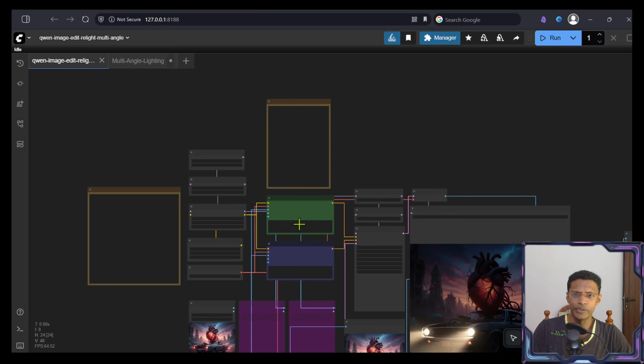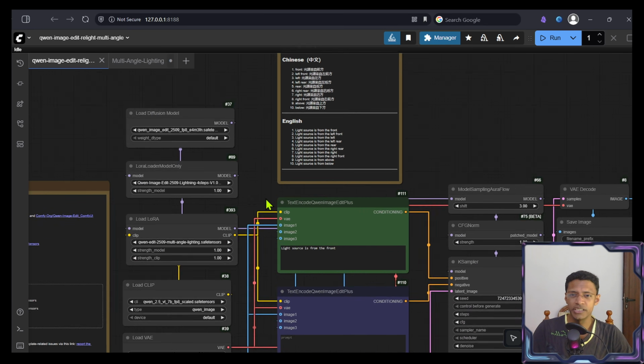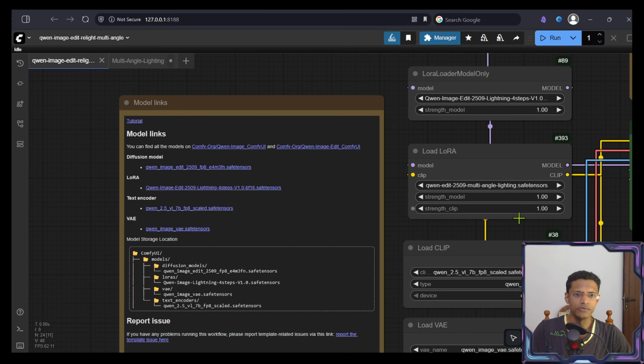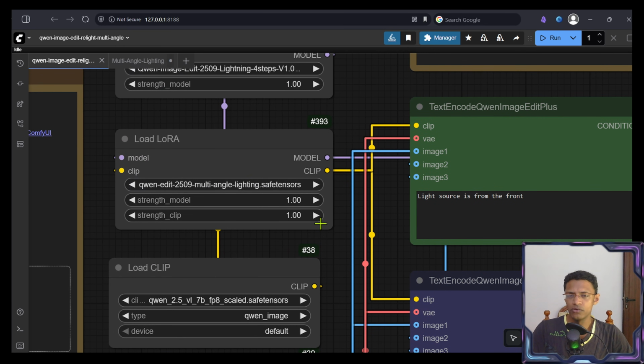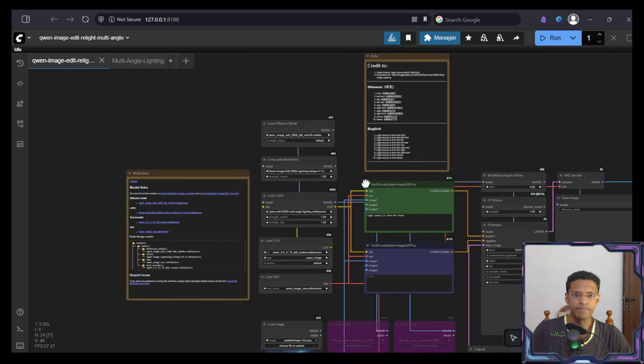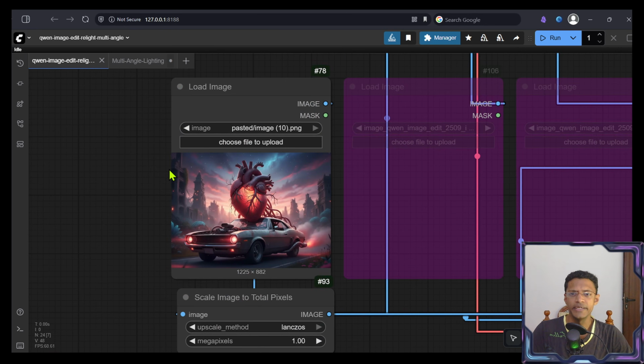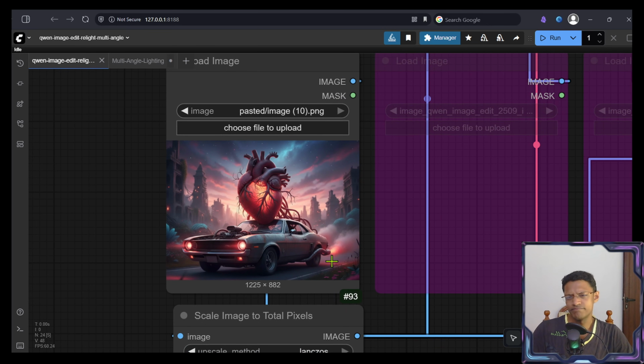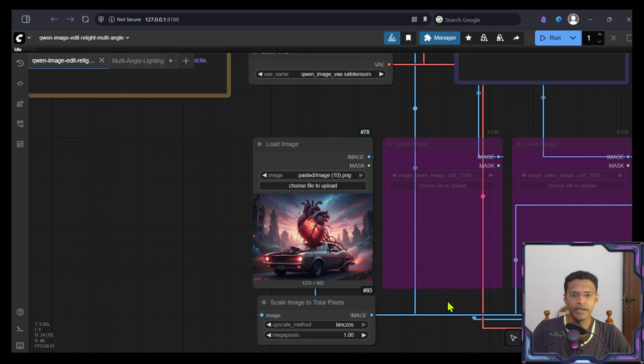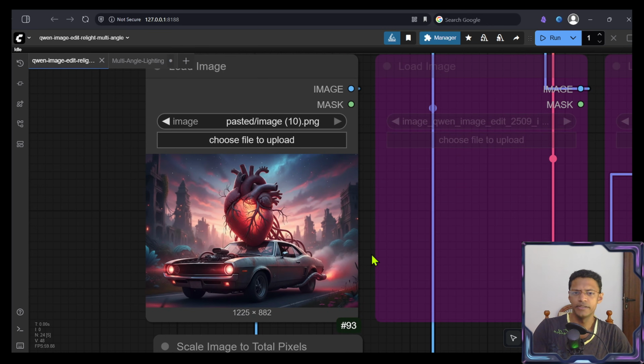Let's go for a quick demo here. I have the Qwen Image Edit 2509 workflow. I've added the Multi-Angle Lighting LoRA, and I've also added a note at the top. We'll come back to this, and here's my input image. So a sort of futuristic AI generated image here, and it's lit up very well. I would say everything is well lit, which is what you're going to get from AI generated images.